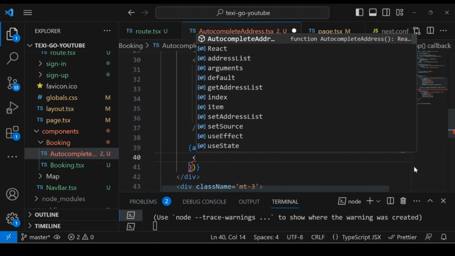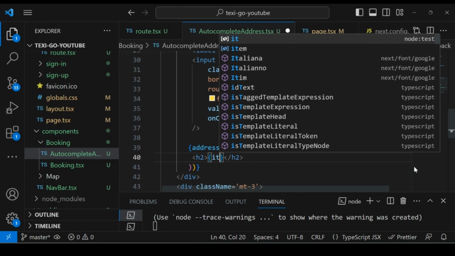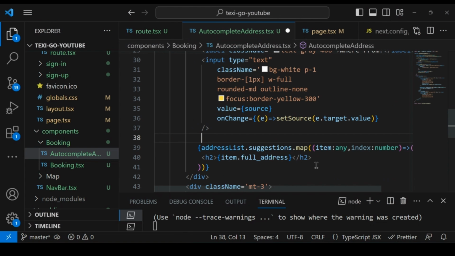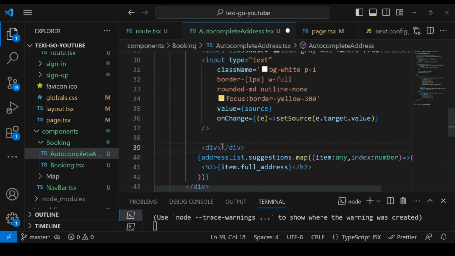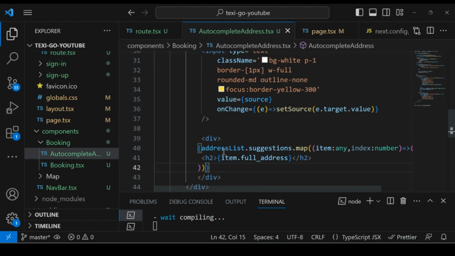And after this we'll add the h2 tag, and inside that we'll just add item dot full address. Okay, now that we have the full address, we are showing the list of addresses. And just make sure I wrap everything in one div, like this, and save it.